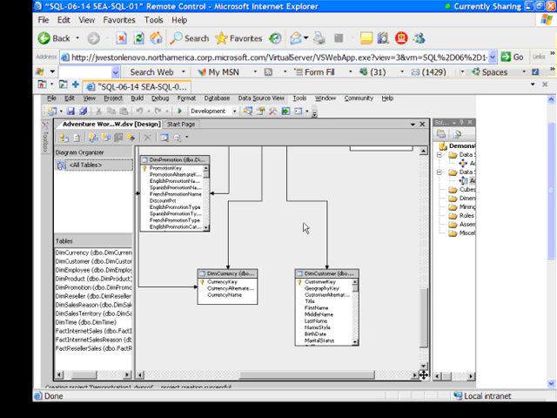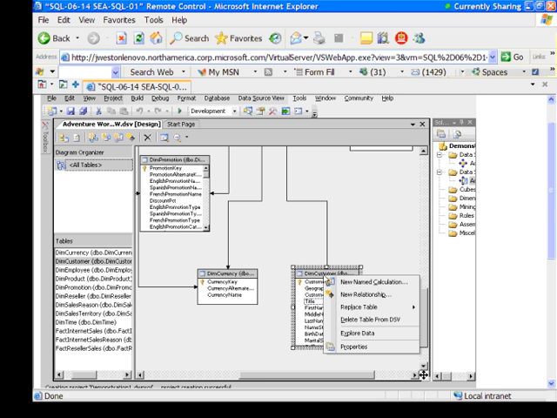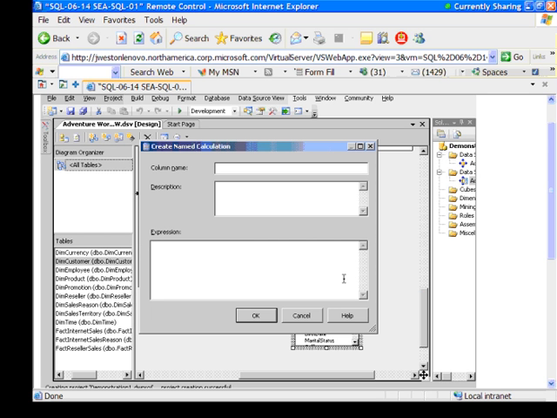And bear with me, I'm not seeing the right interface I should have there, so hold on just a second. There we go, new named calculated field. All right, so this one, I'm going to create a new field, and we're going to call this one the full name. I can give it a description if I wanted to.